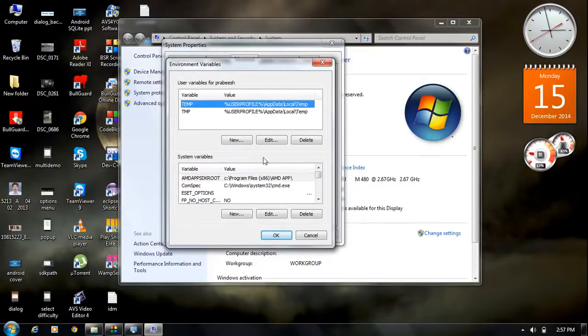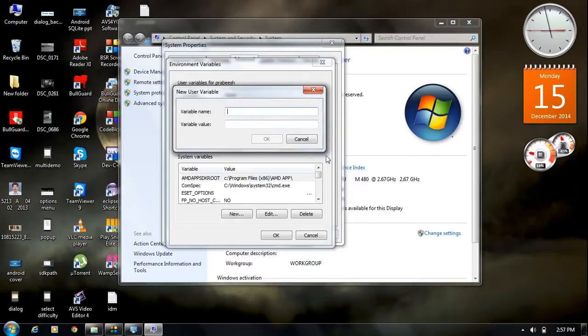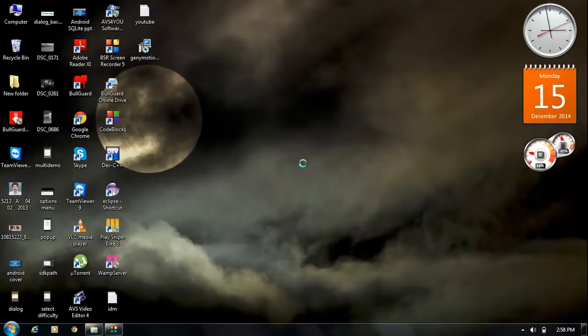Here click the New button, and for variable name type JAVA_HOME. You have to type exactly Java in capital letters, then an underscore symbol and home, and paste the address here and click OK. Now click OK. Now exit all the windows. Okay, now we have successfully installed JDK, and we have successfully set the JAVA_HOME variable path.